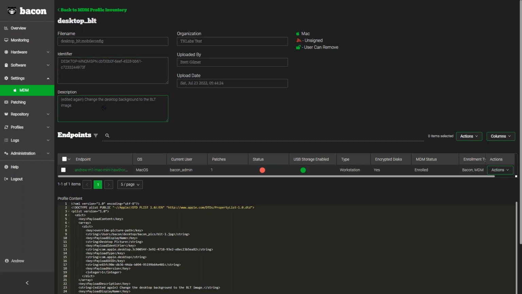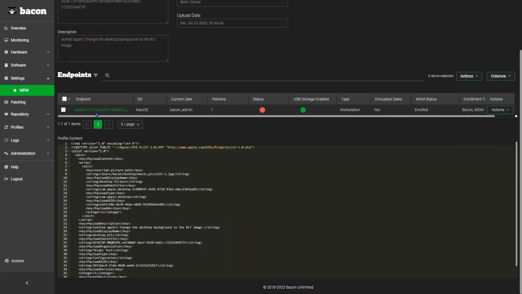On the right-hand side, one thing I do want to highlight is we can see we have a little Apple logo there to signify this is for Mac. We have red next to unsigned. You're able to sign these in Bacon, which we'll see in just a moment. And then we have a little green lock icon, so the user can remove this profile should they choose to do so. Right below that, we have our familiar endpoints table. Again, same filter, same quick search.